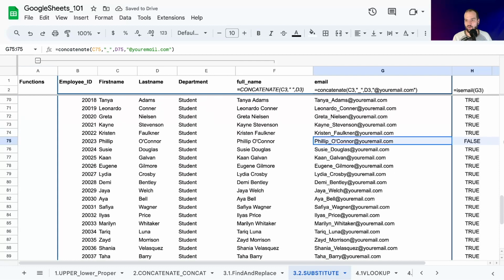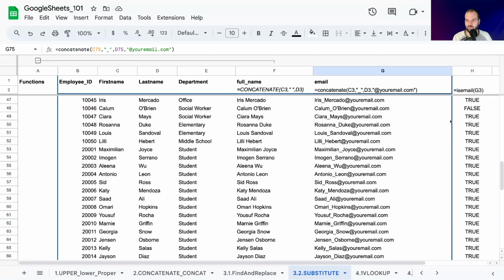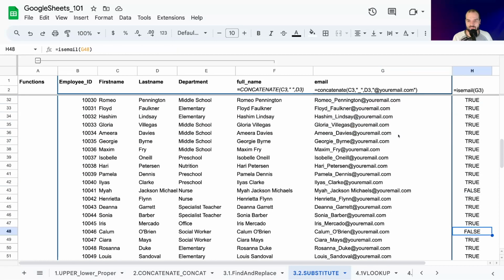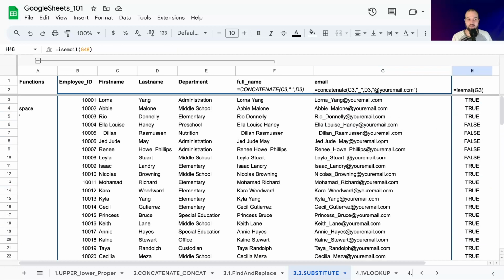This is just from the ones we used. ISEMAIL is a function you can use to give a true or false if it's in the correct format. So in these cases, it's false because it has some sort of character in it that is not allowed in an email. So the thing that we're going to look at here is substitute.